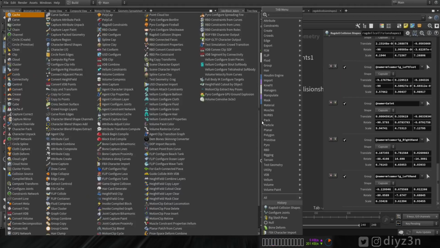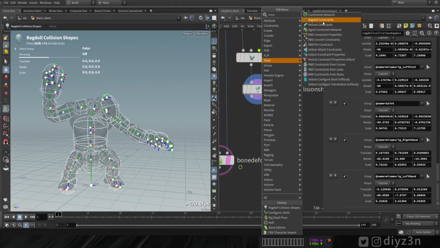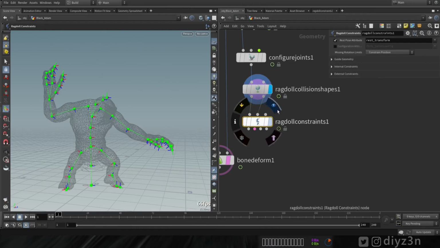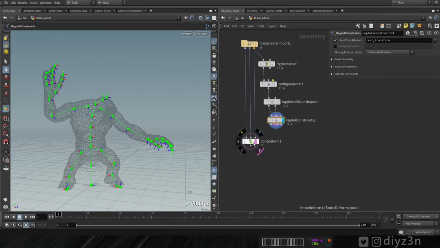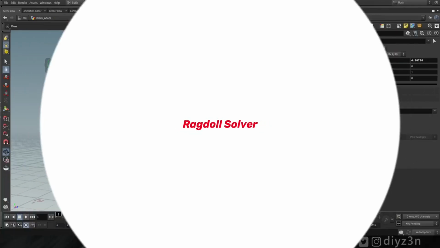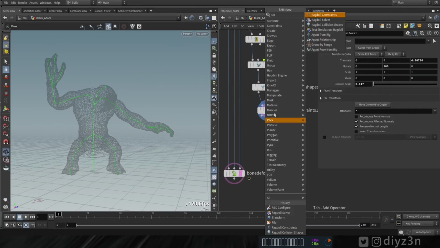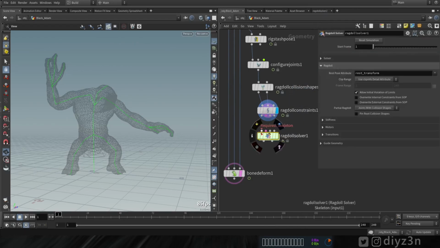And we need one last node to complete this preparation. That will be Ragdoll Constraint. So let me connect this one and let's go to the next section. Now the interesting part, let's drop Ragdoll Solver. Okay, Ragdoll Solver, and let me connect these three here. Nice. And let me see what we have.